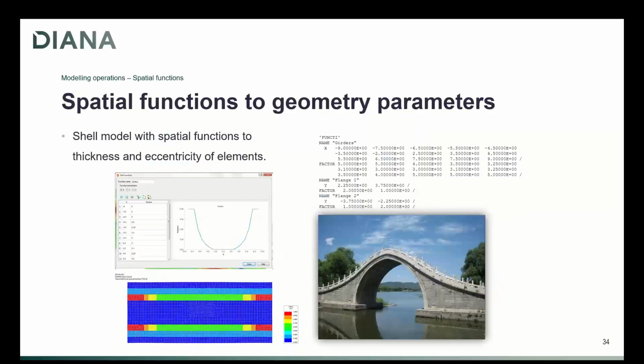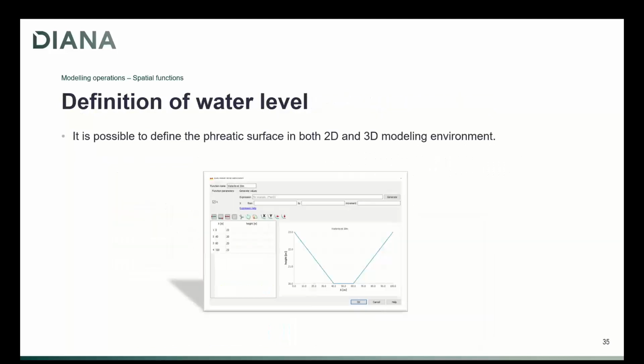Functions can be assigned to the geometry to simulate the geometry thickness, for instance. Here we have a nice example of a bridge, which is a model using shell elements. And via a spatial function, we basically introduce the thickness and eccentricity of the element. This is an elegant way of using a spatial function in combination with shell elements to model the thickness and eccentricity of these elements. But you can also define phreatic water level, whether in 2D or 3D. This is also a powerful feature, especially in the context of geotechnical applications, when you want to deal with dewatering, for instance.